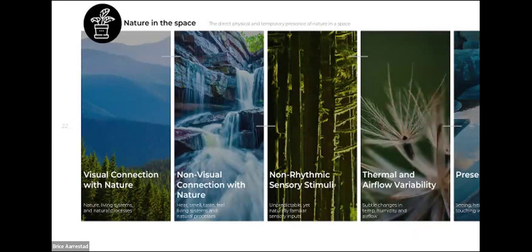It's maybe most immediate to think about this as a visual connection with nature: natural and living spaces and natural processes happening within our view. There's also non-visual connection with nature, connecting to our other senses, hearing, smelling, tasting, feeling these living systems and natural processes. Non-rhythmic sensory stimuli are unpredictable but naturally familiar sensory inputs. Thermal and airflow variability is another one. Having subtle changes in temperature, humidity, and airflow, and being able to feel that throughout your day.